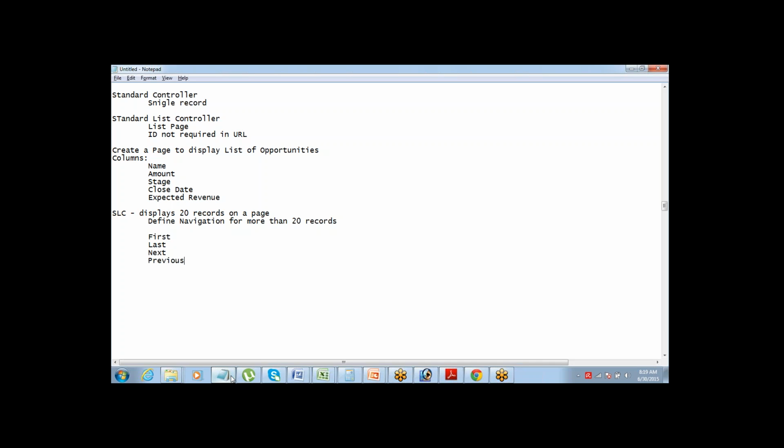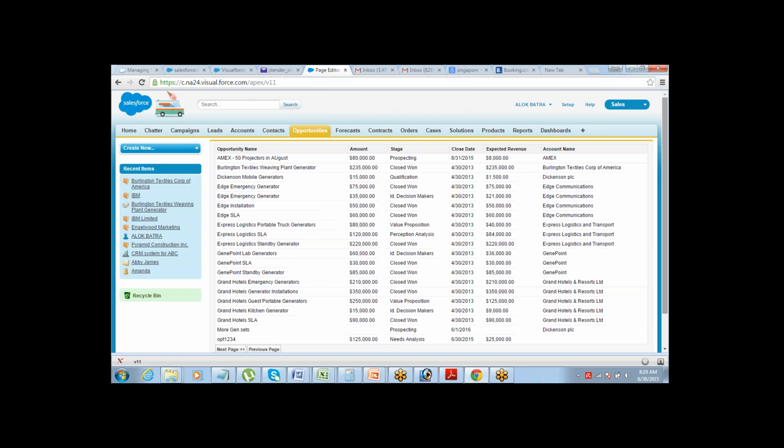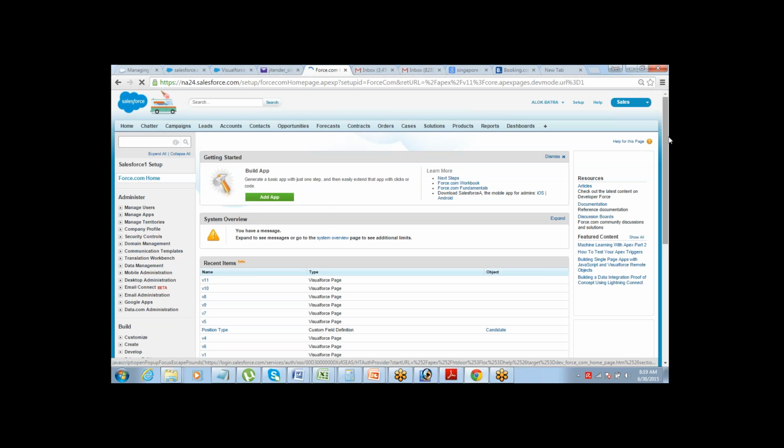Clear? Now, how will my end users access this standard list controller page? I've created a list page. How will end users access it? What we can do is we can actually create a tab for this page, V11. The way I have tabs for other things, I can create a tab for this page also. How do you do that? It's pretty simple. My end users will need to access it through some button or tab, right? How will they access the page that we have created?